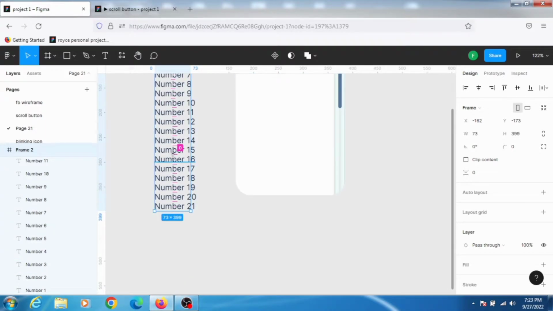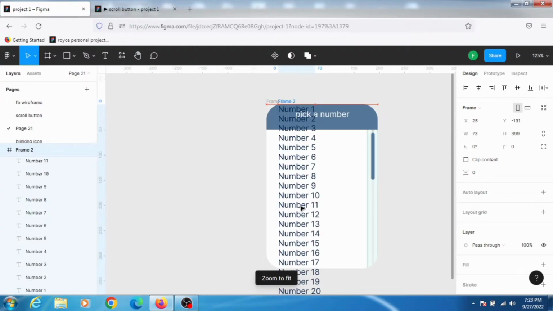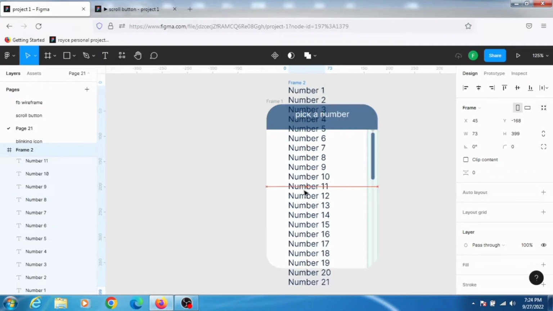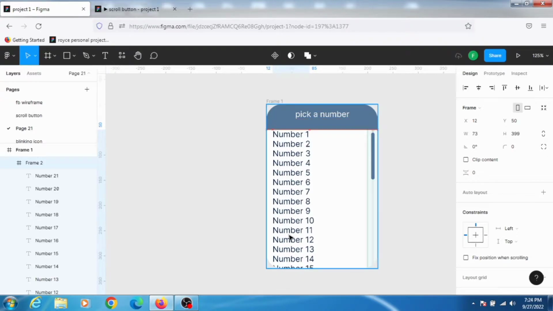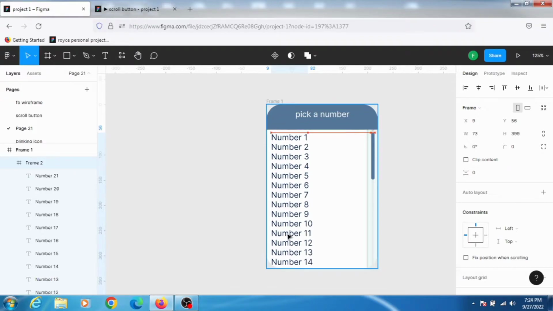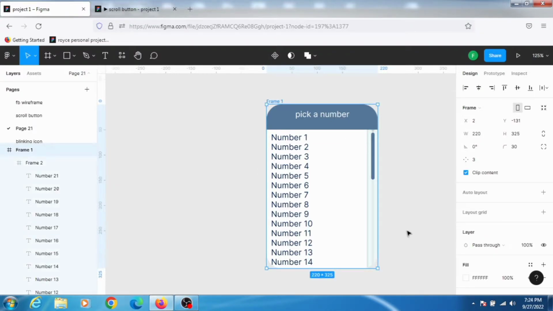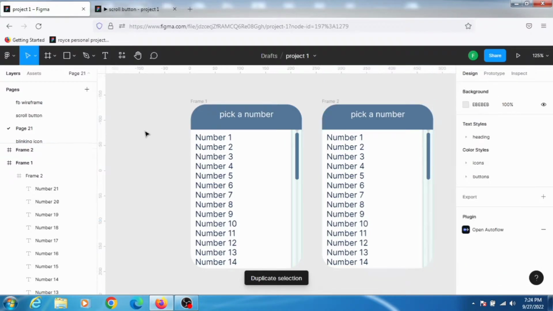So let me try and drag it inside the frame. Okay, make sure that it's inside the frame. Very good. So let's make sure that it's aligned already. Very good. So the next thing we'll do is to duplicate this frame. Now you can do your design anyhow you want to do your design. I've done mine. So just to demonstrate how to make a functional scroll button.